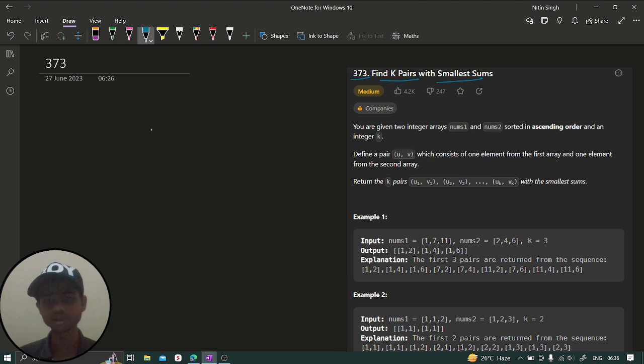Fine, guys. Now let's see what this problem says. The problem says you are given two integer arrays nums1 and nums2 sorted in ascending order, and an integer k. So we are given three things. The first thing is an array, which is always going to be sorted. The second thing is also an array, which is also sorted. The third thing is an integer. So this is nums1, this is nums2, and this is k. I hope it makes sense.